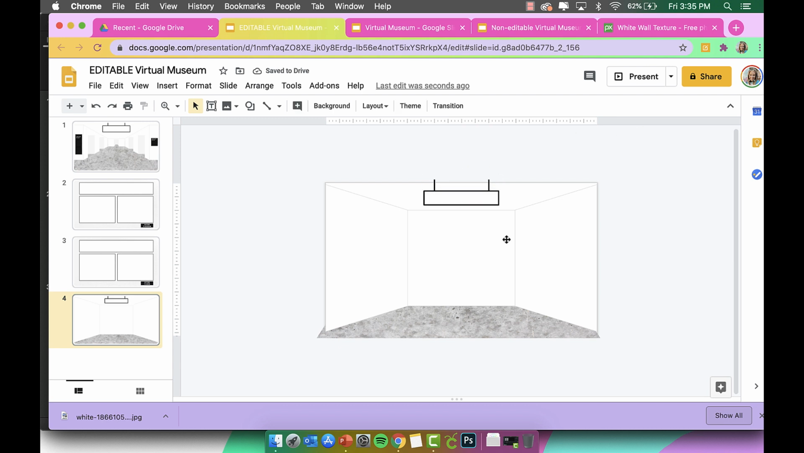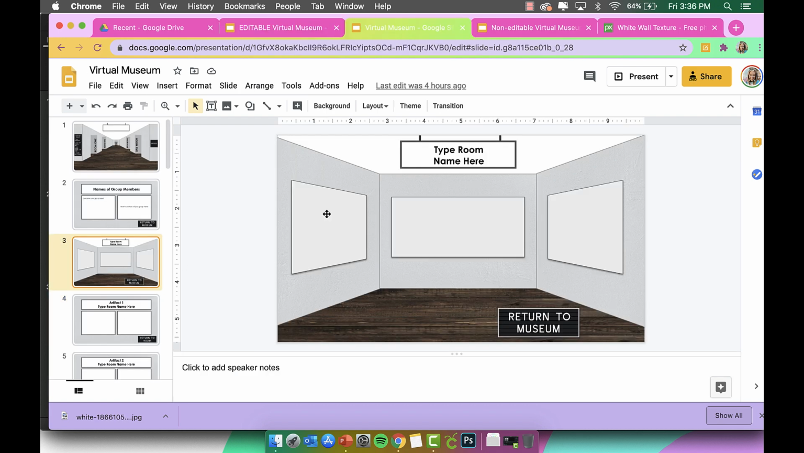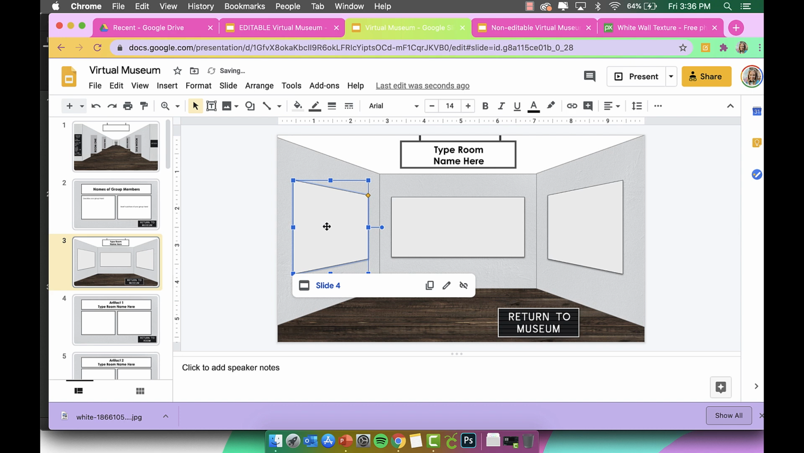All right, I think that is good for that room. And so you can do the next part one of two ways. On the first one I designed these as shapes and had the shapes linked to the slides, but you could also set the shapes as backgrounds so that way the kids don't delete these.